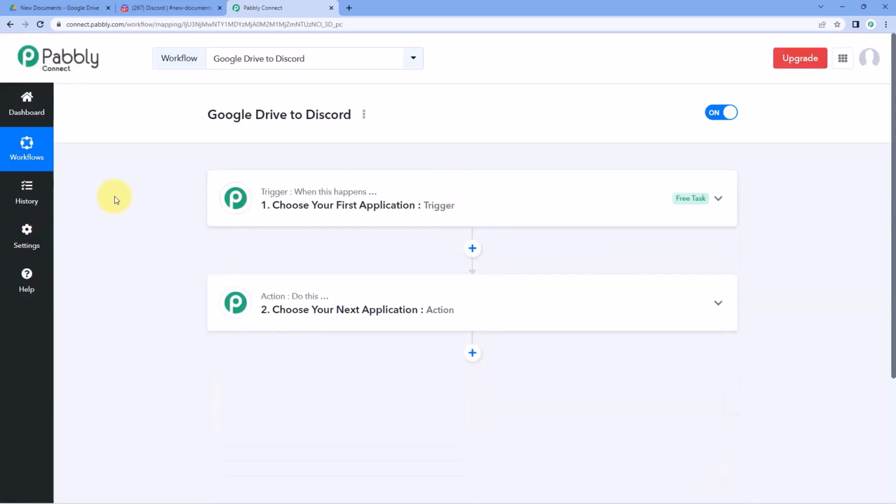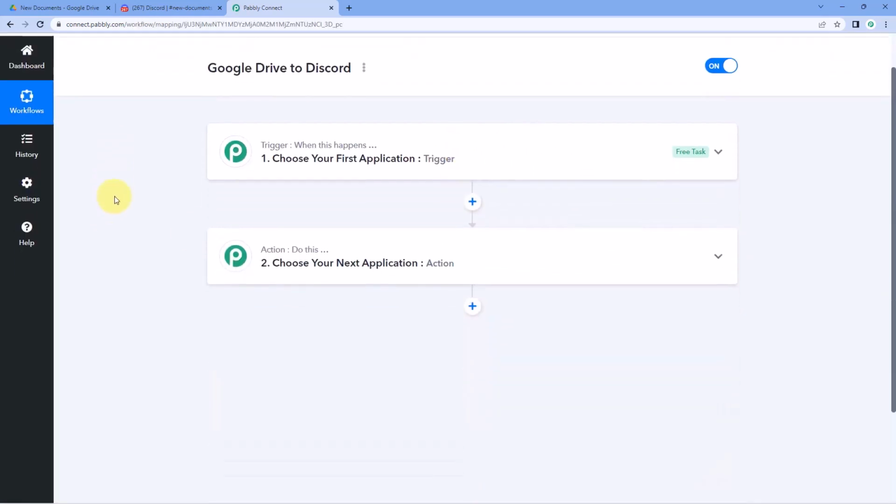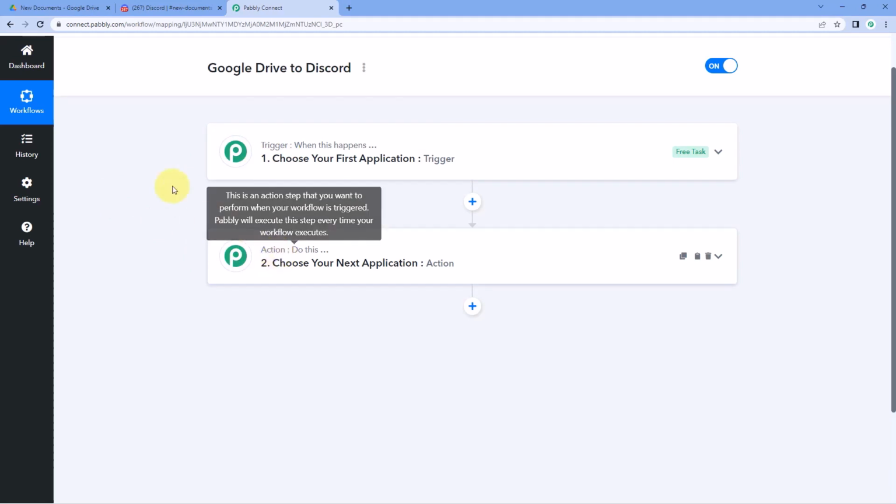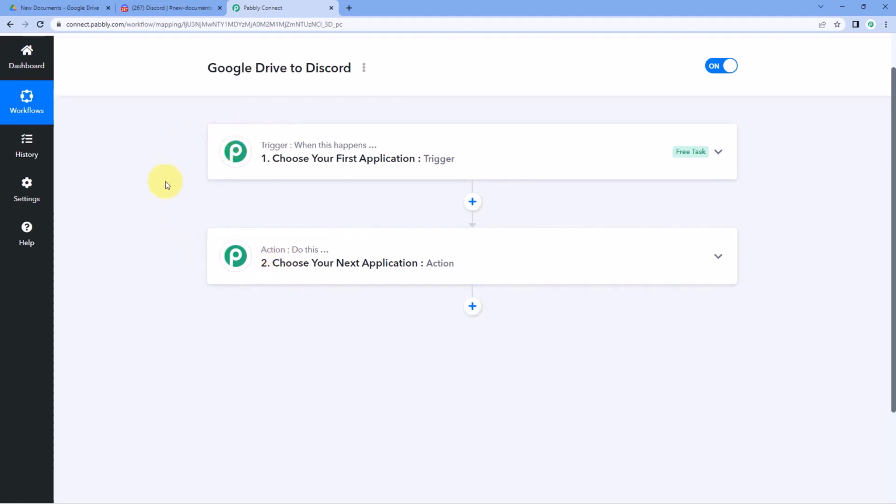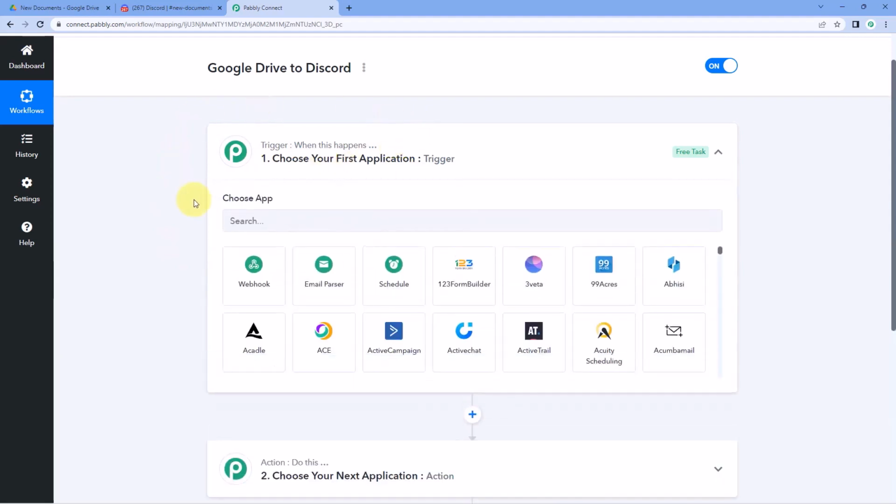Now you can see that a workflow is open over here. And in this workflow, we have 2 different windows. So first one is the trigger window and second one is the action window. So triggers and actions are basically those 2 concepts, those 2 principles on which this whole automation works on, where the trigger says when this happens and the action says do this. So let's begin with the trigger window.